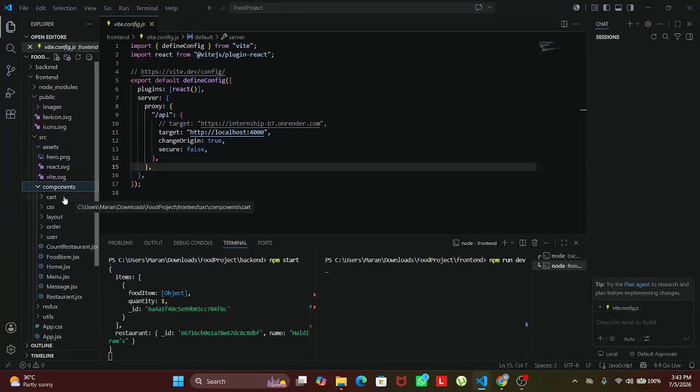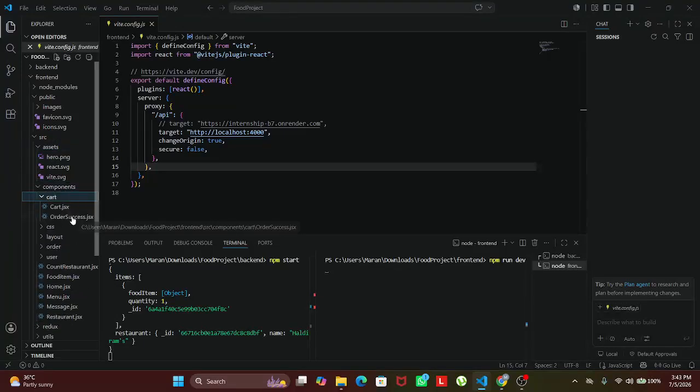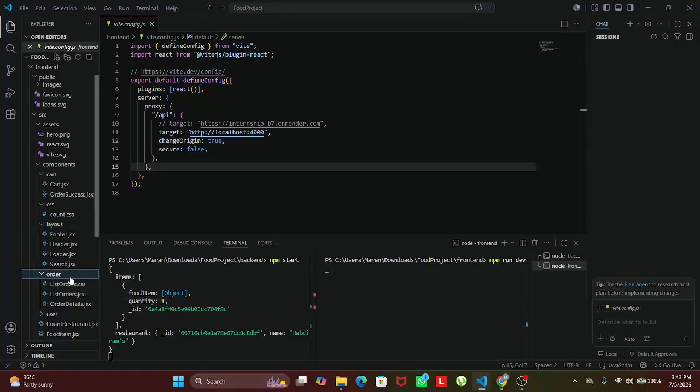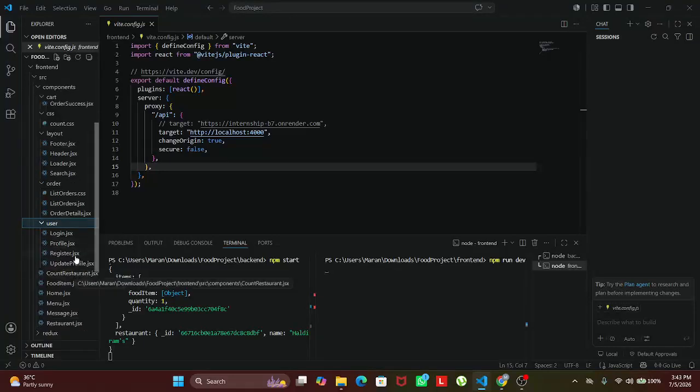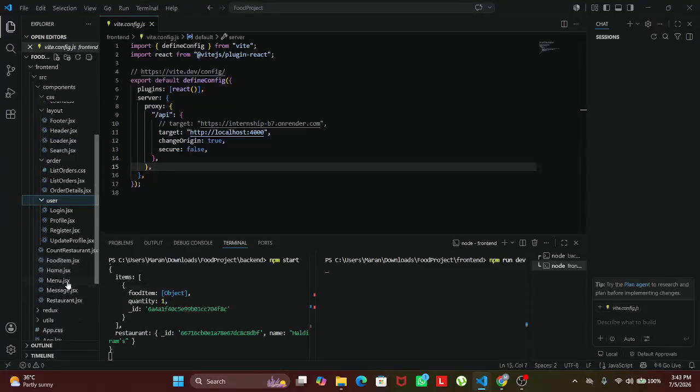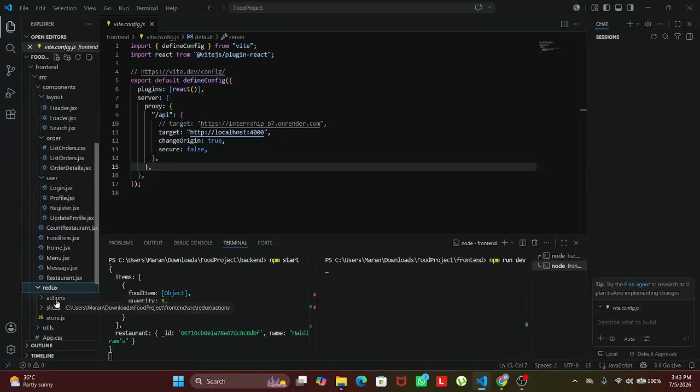In components we have folders: cart.js, order purchase.js, CSS, footer.js, header.js, loader.js. In order we have list order.css, list order.js, order details. In users we have login.js, profile.js, register.js, update profile.js, restaurant.js, food item.js, home.js, cooking.js, restaurant.js.